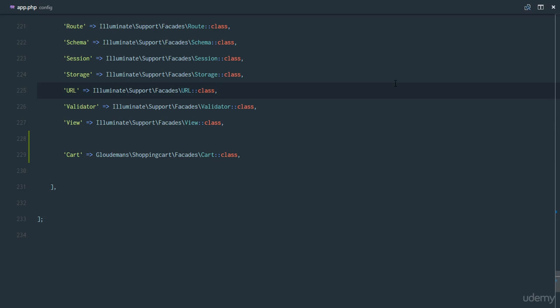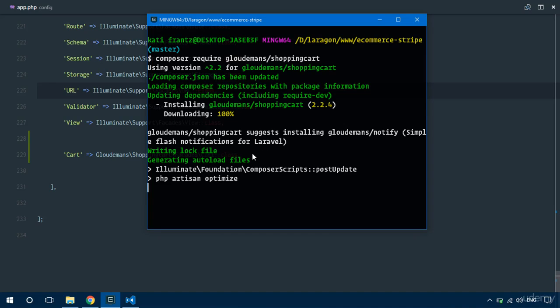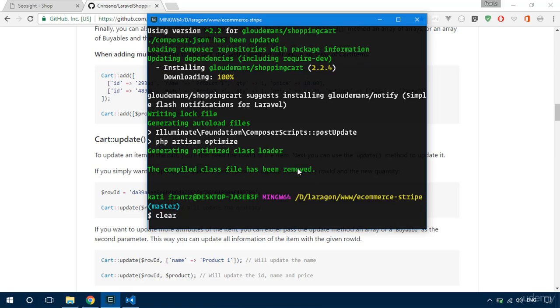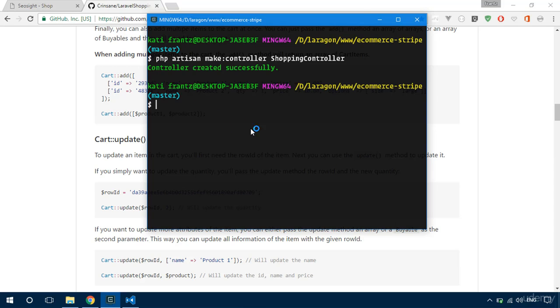Now, for us to actually use this in our application, let's just go ahead and create a shops controller, a controller that's gonna be in charge of our shop. So give that a second right there. Okay, that's done. So let's go ahead and create a shops controller. PHP artisan make:controller, and let's just call it ShoppingController. It's gonna be in charge of our carts and all of that. Okay, so this is our shopping controller.